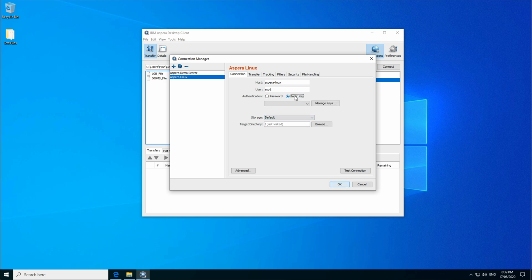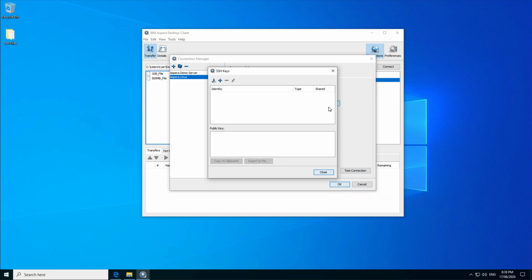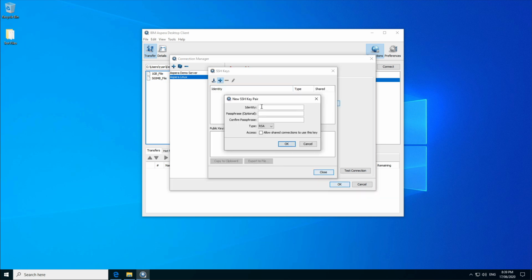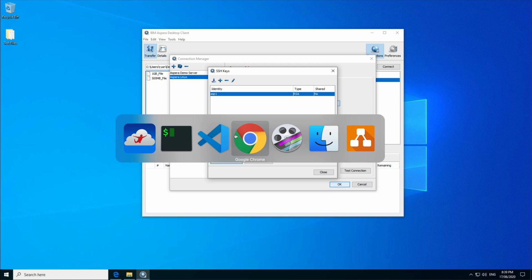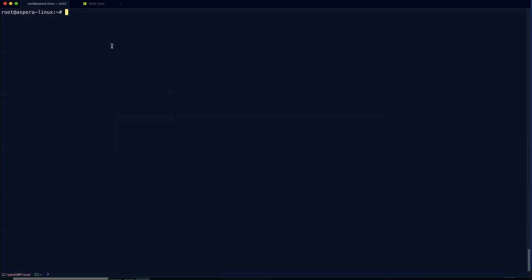If we want to switch to a public key, we can select public key, manage keys, and create a new key. This will be for the ASP1 user. We can leave the passphrase blank. RSA is fine. Click OK. Then we can copy the public key to the clipboard. We can come back to the Linux server and add that key to the ASP1 user authorized keys file.